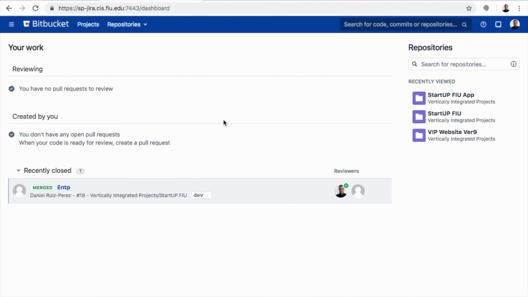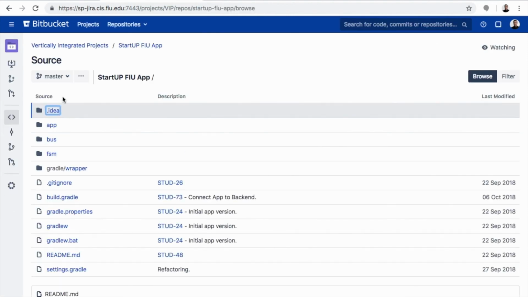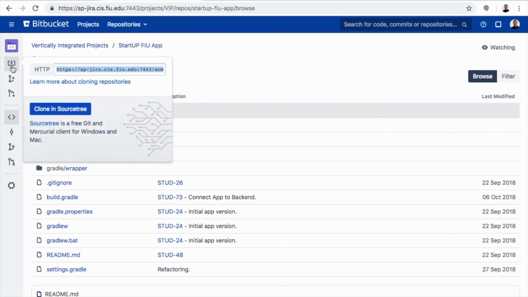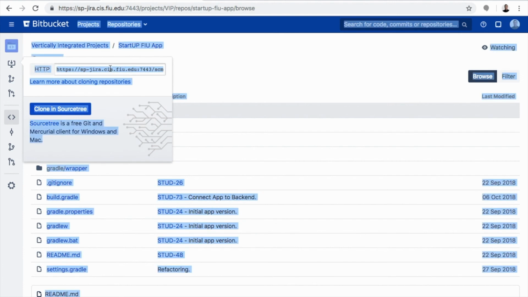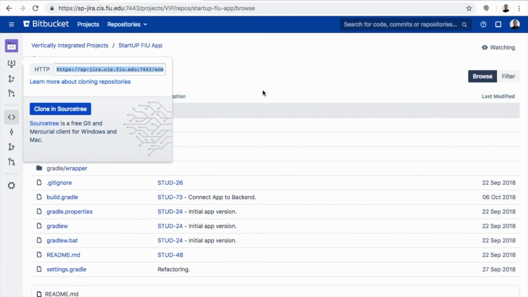So when we go to Bitbucket, we want to make sure that we clone the correct repository. For the mobile app, we want to come here and do startup FIU application. And then we can just get the information here. Let's say clone. We can copy this. And we can then open a terminal and start cloning this repository, following the standard Git principles of git clone.